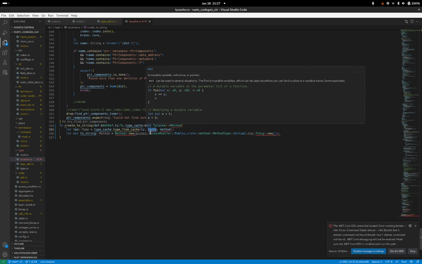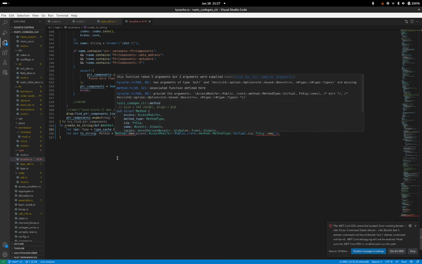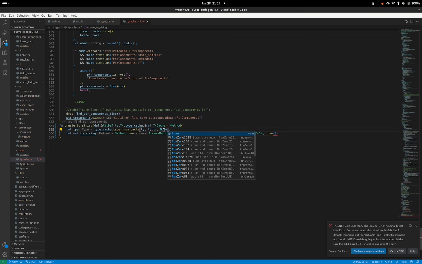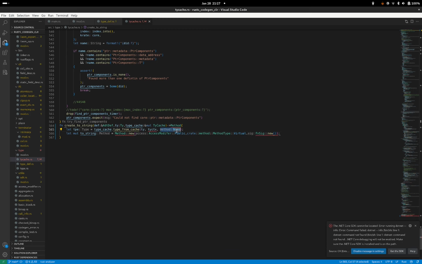So we need to get it and pass it to the cache because it uses it to call some Rust compiler functions to look up some data about those types, like what kind of fields do they have, are they sized or unsized, and things like that. This argument we can set to none for right now.